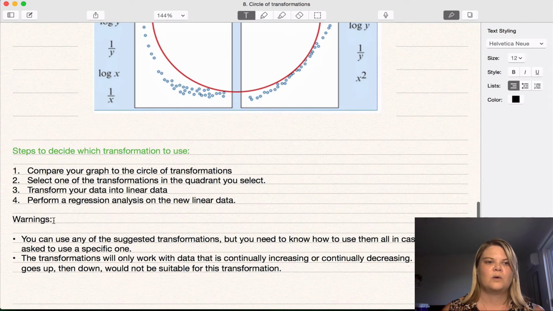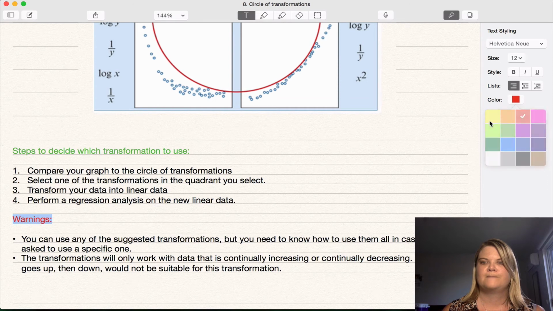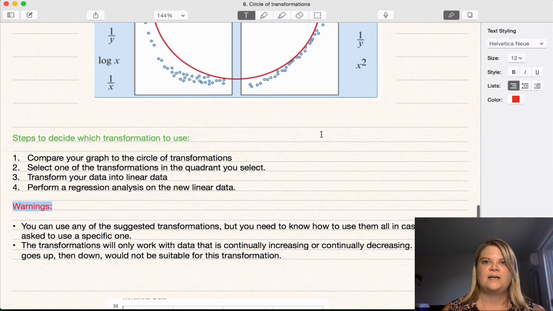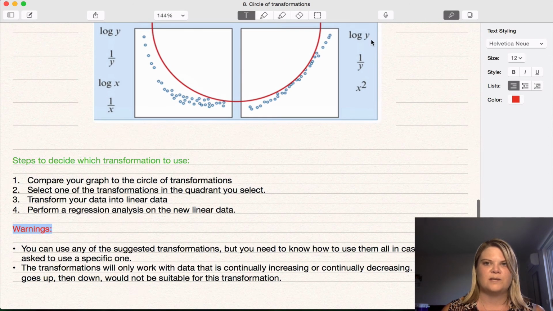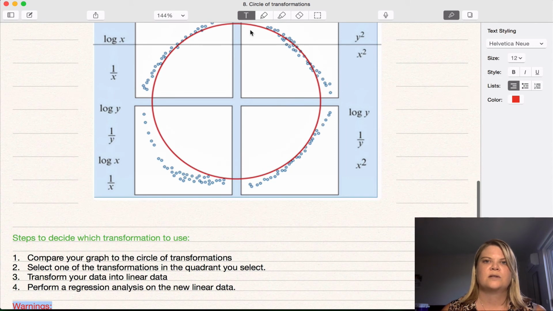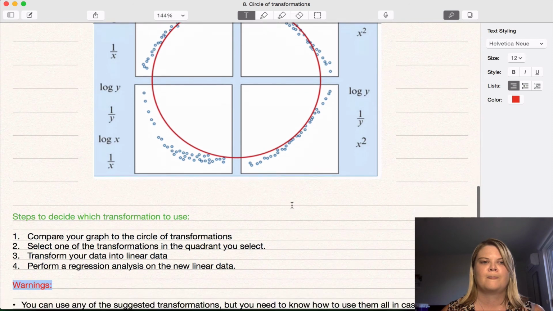Things to remember, or warnings, I might put this in red. You can use any of the suggested transformations, but you do need to know how to use them all, because the question may say use a log transformation on this data, or it might be a multiple choice question that asks which one of the following transformations would be best to use, and it would only have one of them. So you need to know all of them in each section.